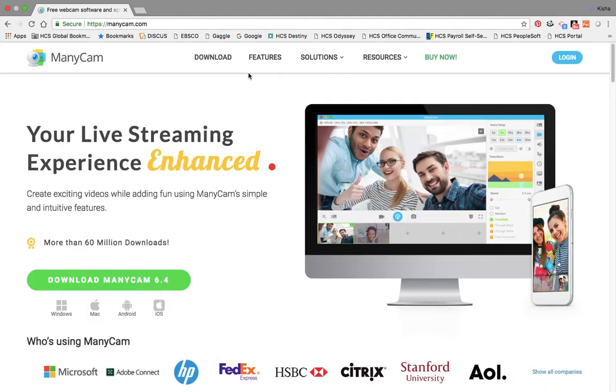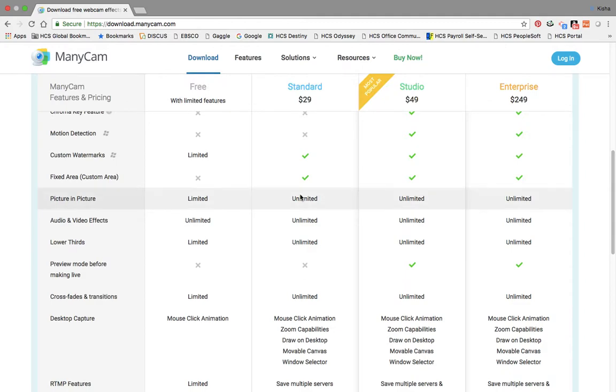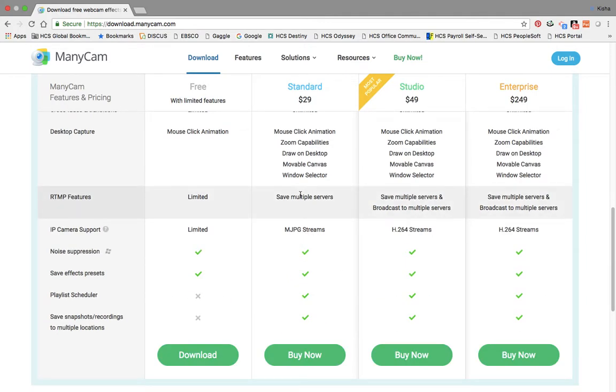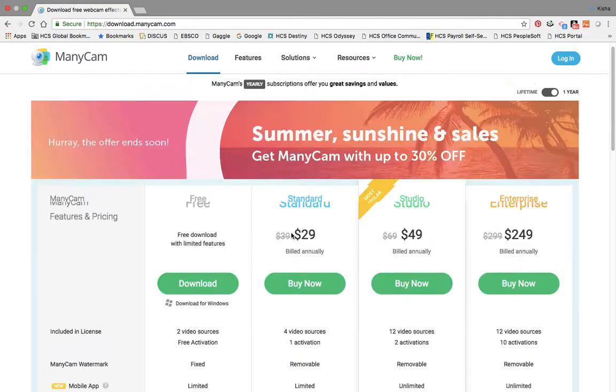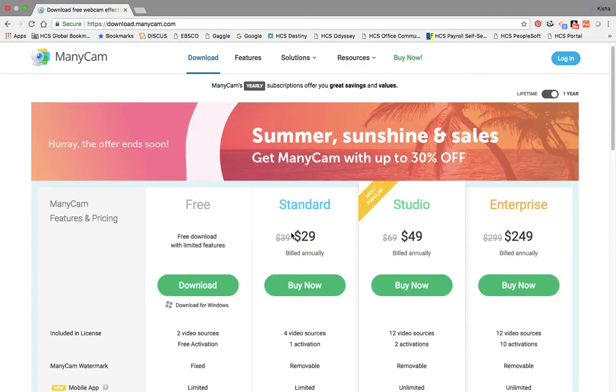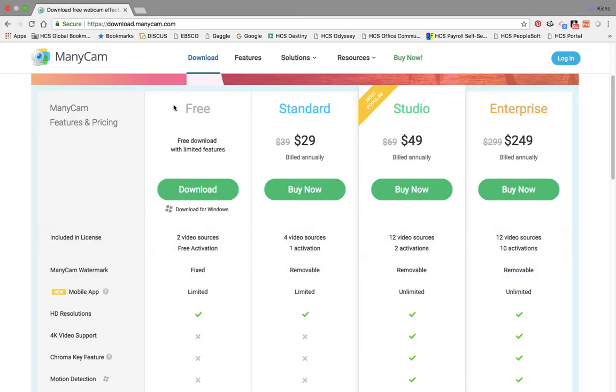Manycam is a program that you can use for digital props. Basically, and I know most of you, if you're watching this video, you've seen someone use it before and you're like, oh, I love that, I want to do that. Okay, so here you go. Manycam.com. Download. There is a free version. I know a lot of people use the free version, and it works very well for them.